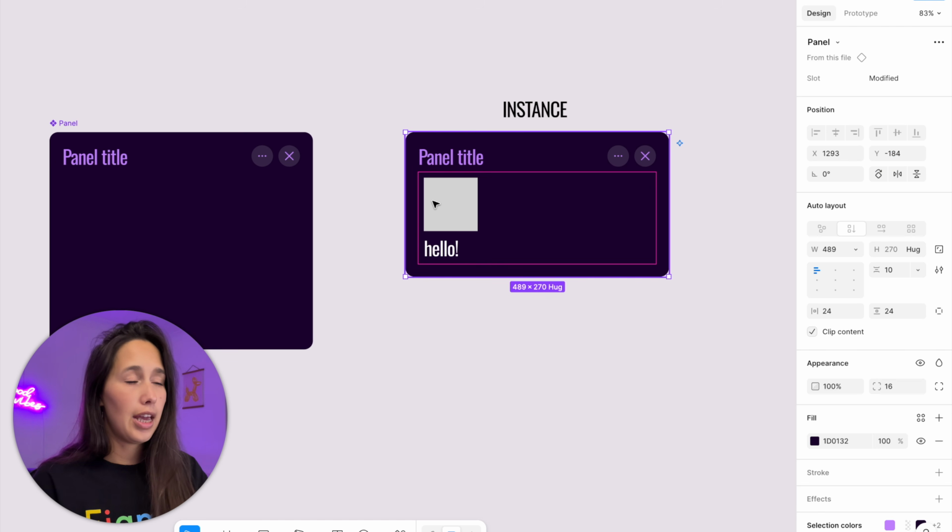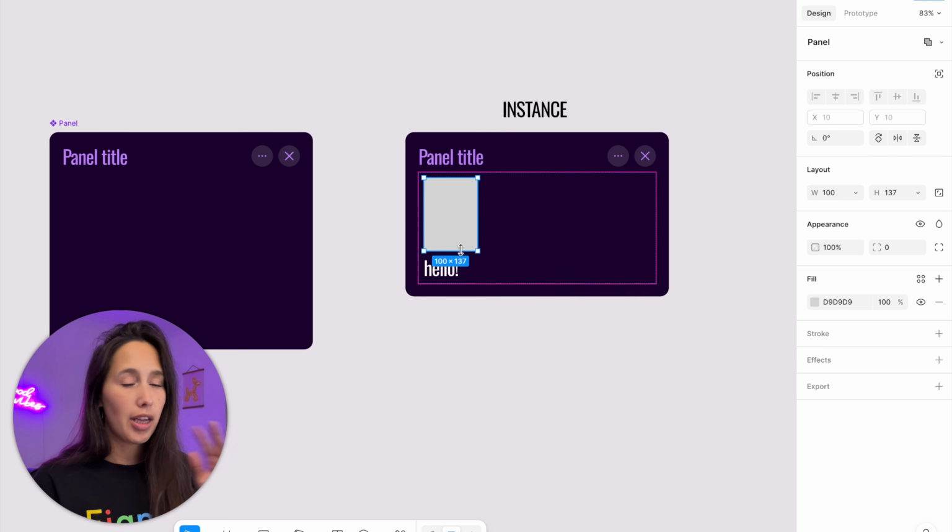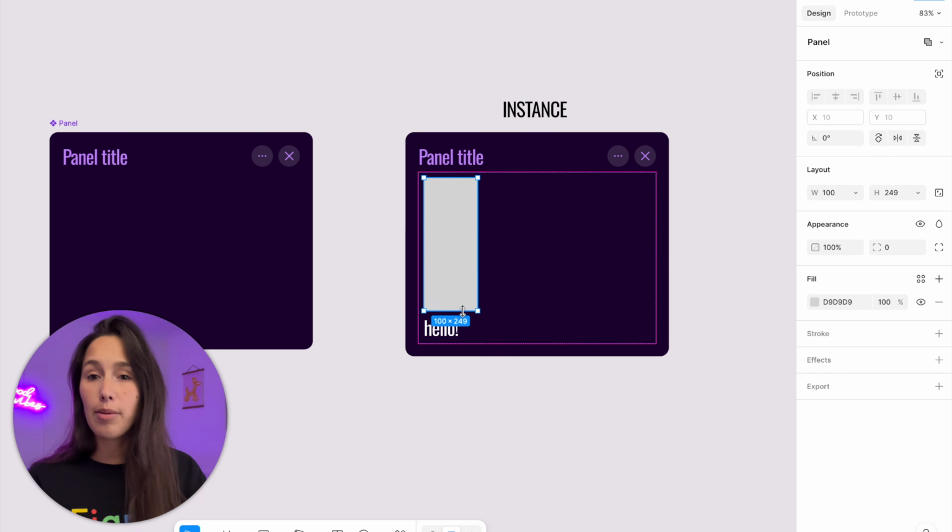So you see already in here, it's updated the instance. And then if I select an element inside and just drag it, you'll see that everything moves dynamically. So that's great. Already, this is fantastic.